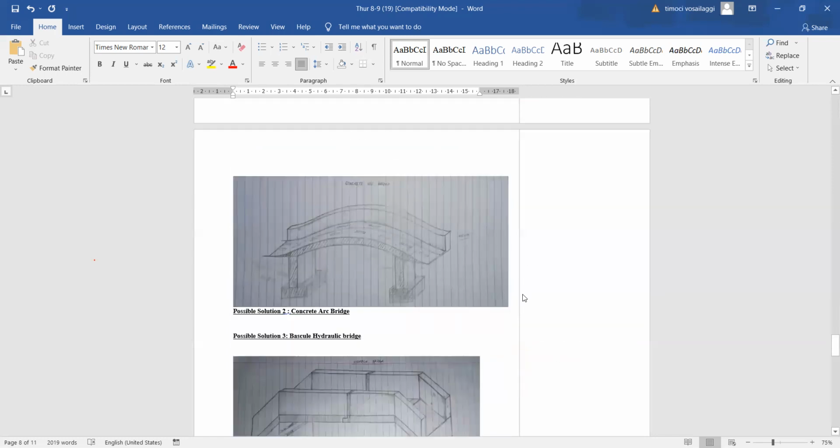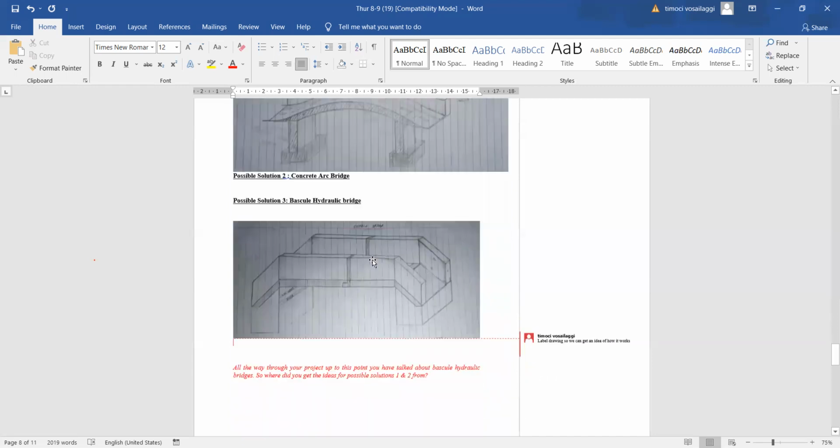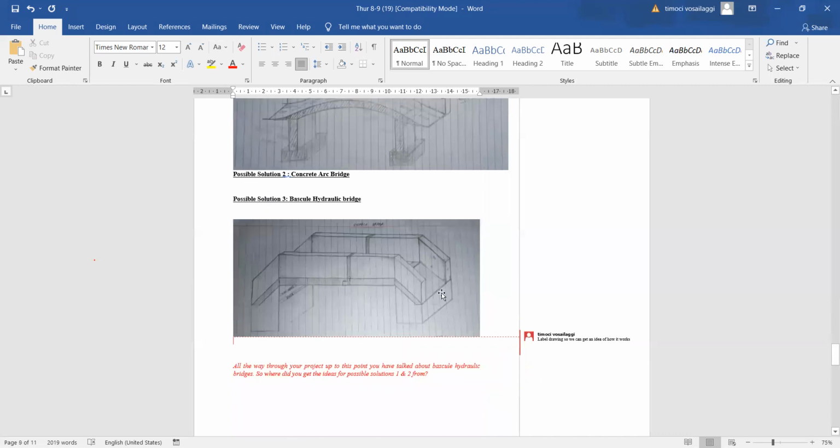Possible solution 2, concrete arc bridge, that's fine. It's labeled, everything, that's fine. And your bascule hydraulic bridge. Again, I feel like this drawing could have done with a lot of labeling. It could have benefited from some labeling, because at the moment, I can't see any of the hydraulics or how it's gonna work.